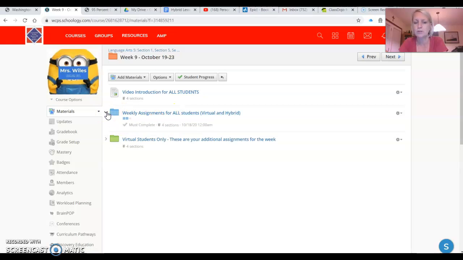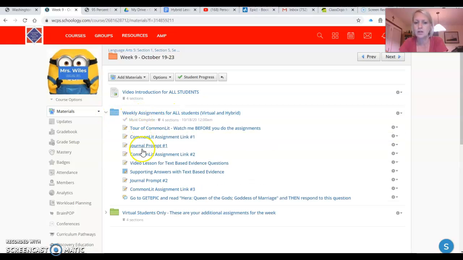Inside the blue folder is this long list of assignments. Just start at the top and do them one at a time. Some are videos, some are Common Lit assignments, some are writing your journal, but just click through all of them one at a time.